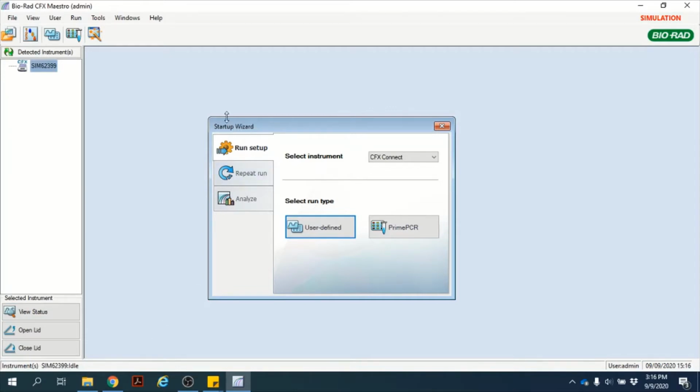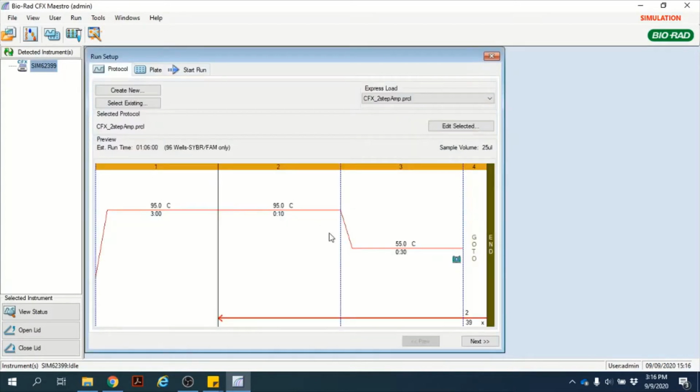The Startup Wizard window is shown here. You can go to the user-defined tab to set up the protocol. To start the run, you simply go from the left to the right. From the protocol startup, we can either create a new protocol or browse an existing pre-saved protocol. Let's try to start a new protocol.